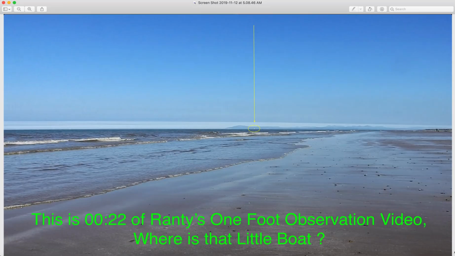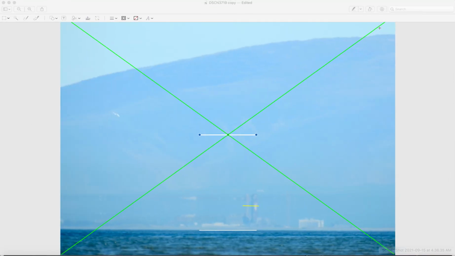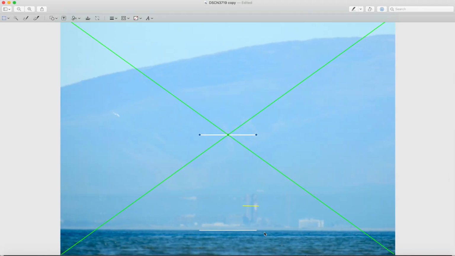Okay. So this is from Ranty's 1 foot observation. This is a zoomed in portion of it. This is Barrow Town Hall over here, and this is 18 miles away, and this shoreline here is 13 miles away. I think that's 5 miles behind the shoreline. This is about center lens, and this is down at the water's edge.